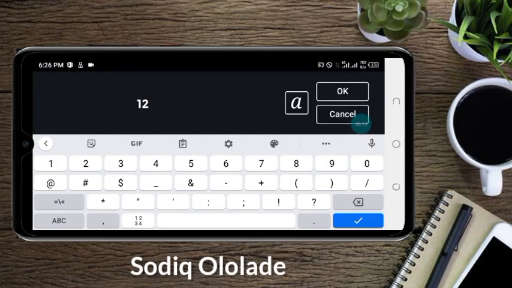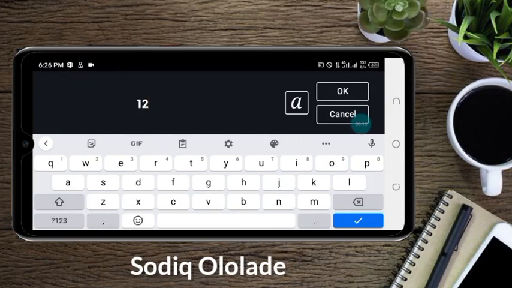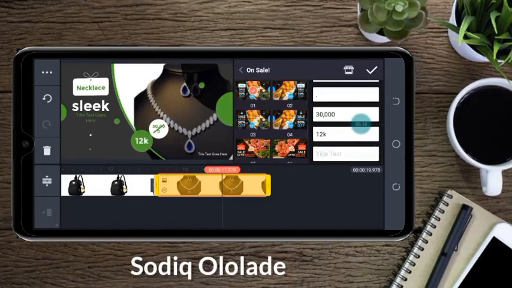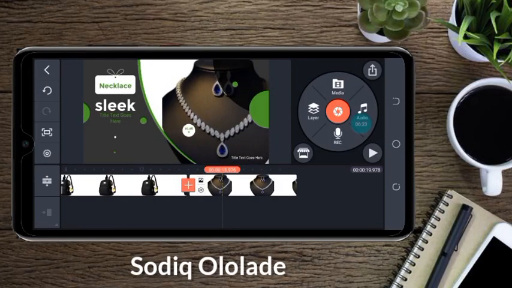12k. Why is my key like this? Okay, 12k. You can see 12k. So that's it. So remember, it will be.